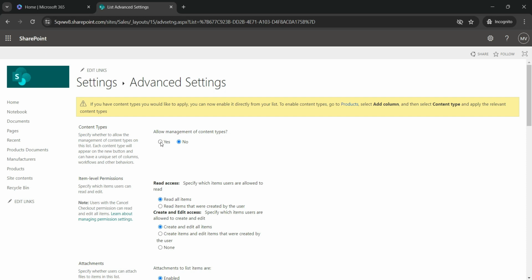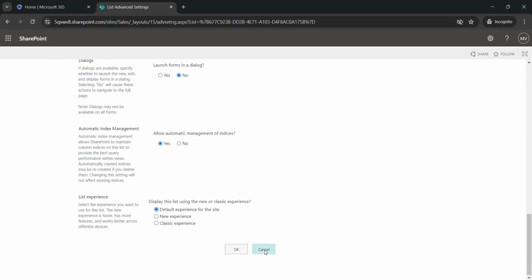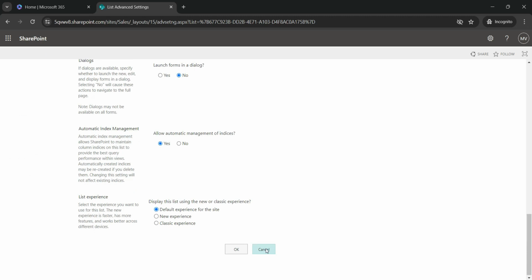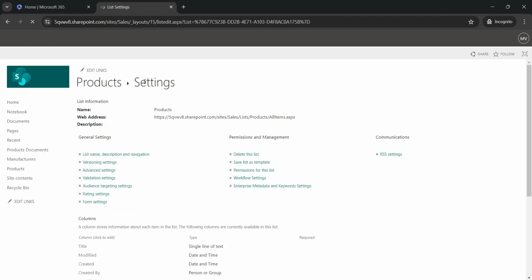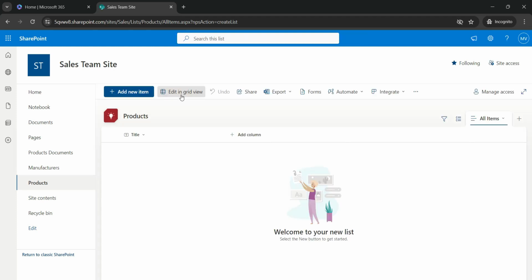What we need to do is allow the management of content types to yes and click on OK. Now we are not going to make this change through the UI. We will make this change through PnP PowerShell. So let's click on cancel, go back to the Products list, and let's head over to Visual Studio Code.